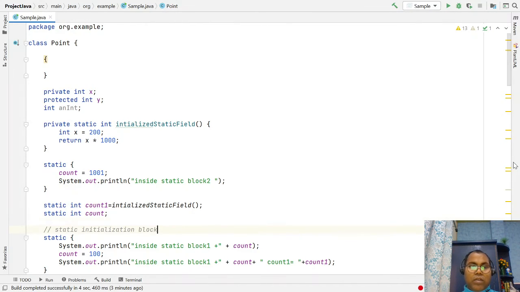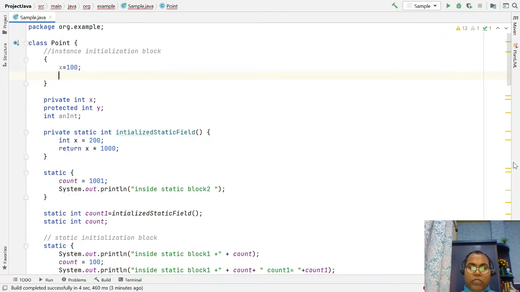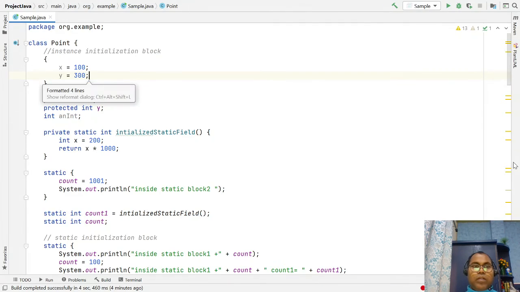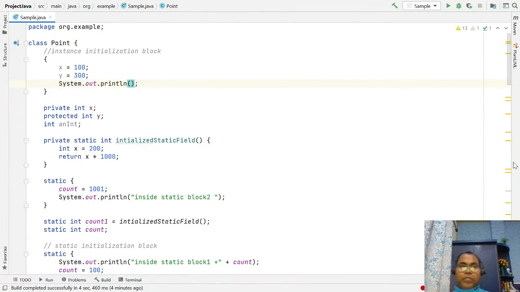This is your instance initialization block. Here you can define x equal to 100 or y equal to 300. Then System.out.println of x plus y, whatever you want.